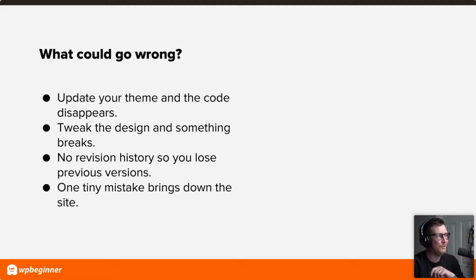So what could go wrong? Well, update your theme and code disappears basically. And you also can tweak design and something breaks. You've got no revision history. So if you lose previous versions, copying and pasting code in there and then something doesn't work, you go back in to fix it and then you don't have the original, and things like that.